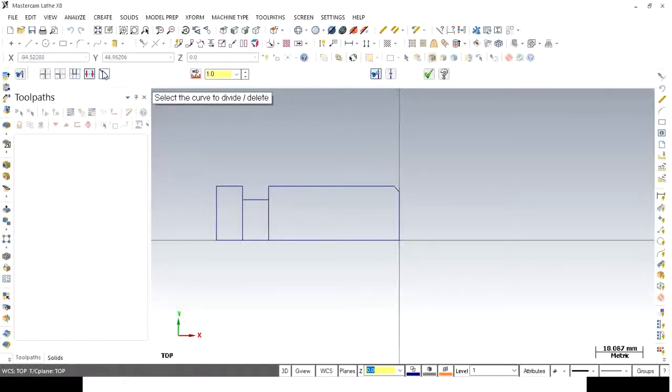This new window will appear. There are again various options available. We have to select this divide and delete option. So click on divide and delete. It will get highlighted. So select this. It will divide these two lines and delete it. In a similar fashion, this line again, it will divide and delete.